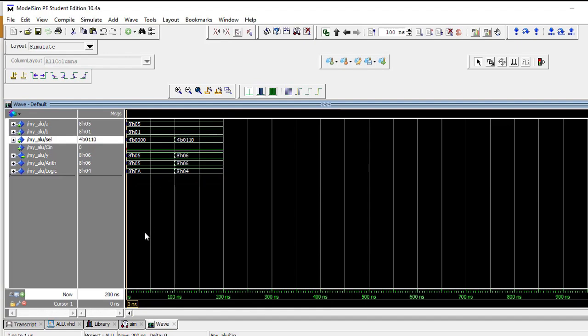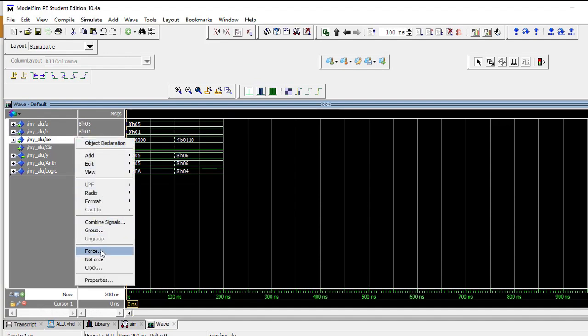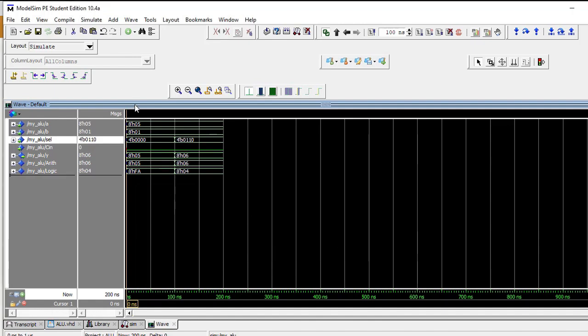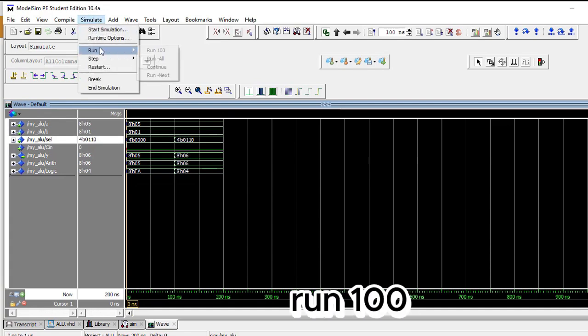For example, let's change it. The value of the selector, force it to 2, that is 0 0 1 0. That's 2. When it is 2, let's run it. Go to Simulate and run 100.